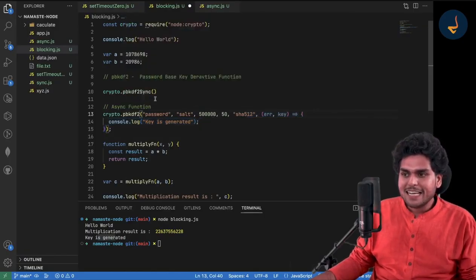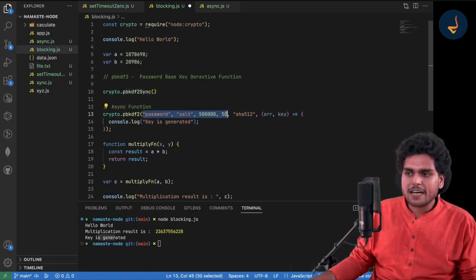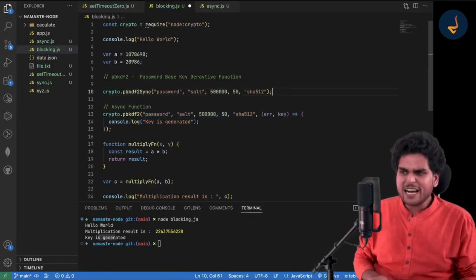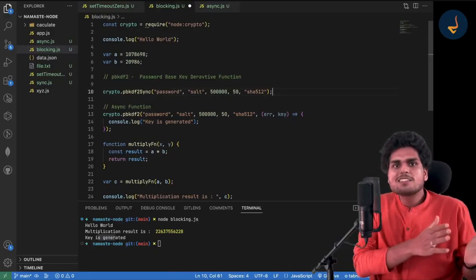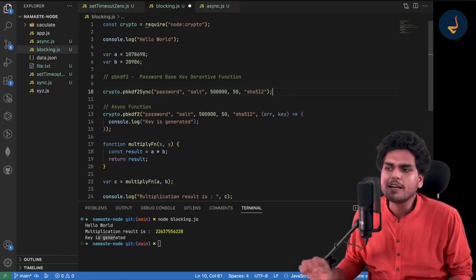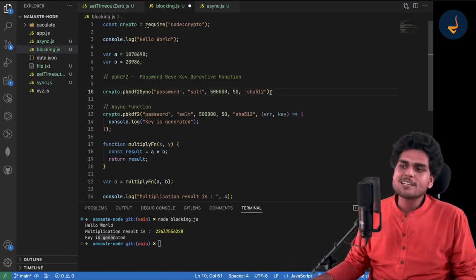All these sync functions never have a callback. They will have the password, salt, iteration, key length, and digest, but they will not have a callback. Why does it not have a callback? Because libuv is now not registering a callback, and there is no concept of callback, because there is no point of callback.